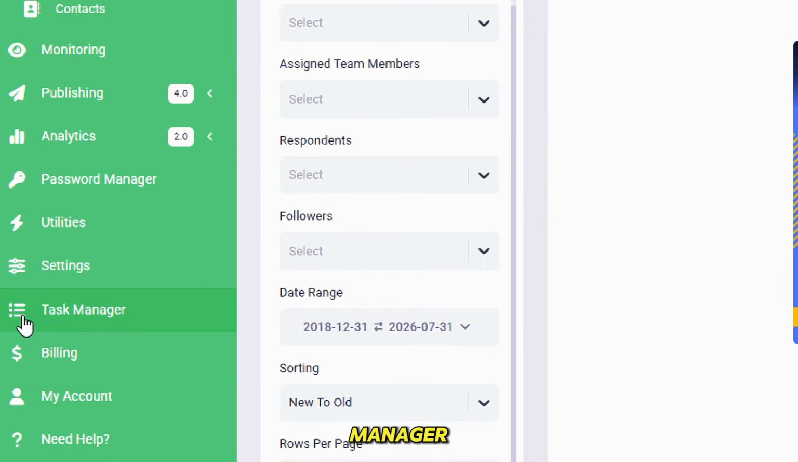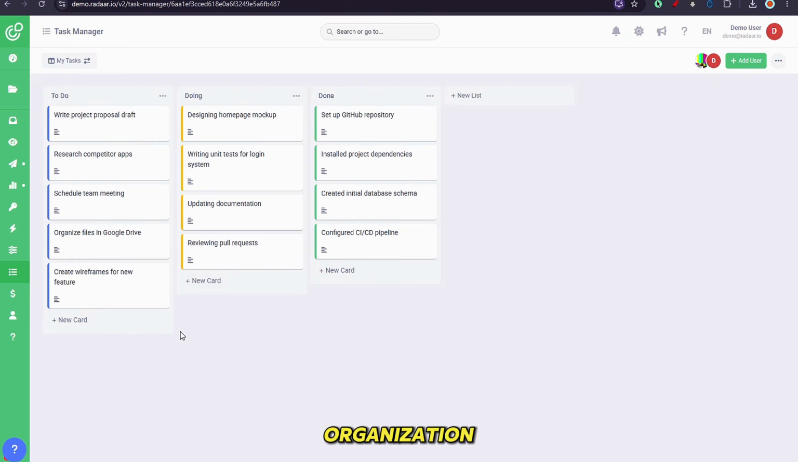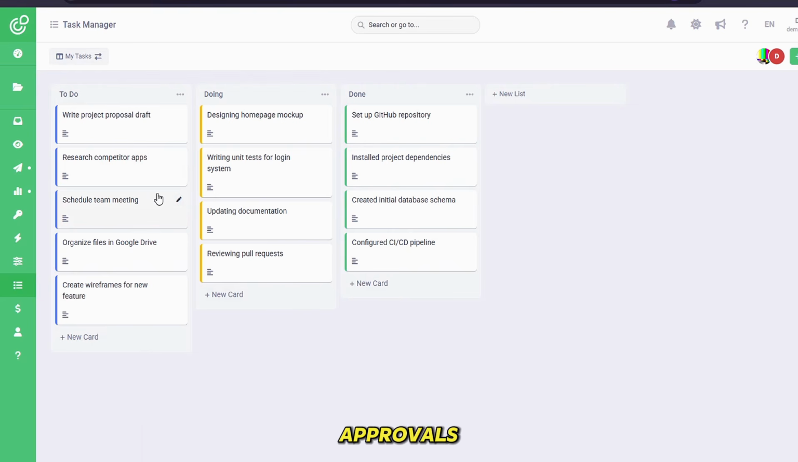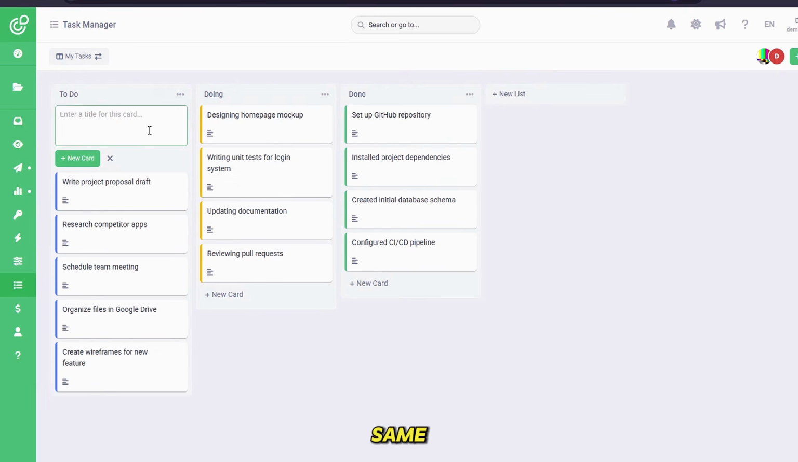The task manager adds another layer of team organization on top of the inbox. You can create tasks, assign them to team members, set deadlines, and track completion, all connected to the social media work happening across your channels. This keeps content approvals, response assignments, and campaign tasks organized within the same platform rather than across a separate project management tool.